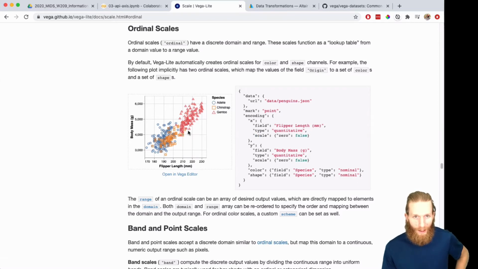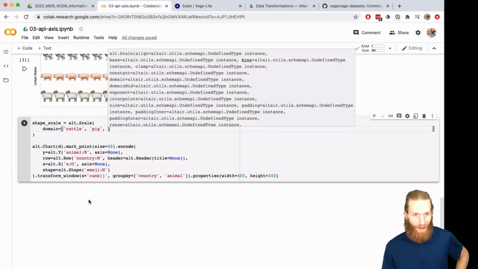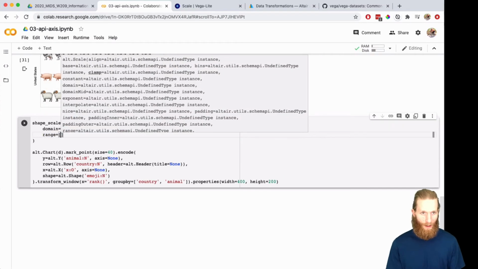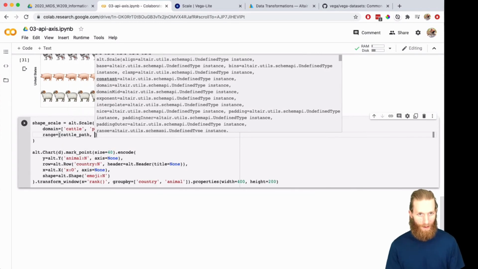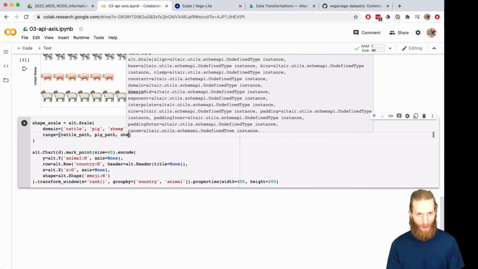Well, they didn't use it for color, but it's a default for color and shape. Yeah, so we can pass it the range. We're going to give it the range of output values and the domain of the input values. So if we go back here, we're going to give it the domain of the input values. It's going to be inputting either cattle, pig, or sheep. And the output values, the range, are going to be those paths we had. So I think we had cattle path, pig path, and sheep path.